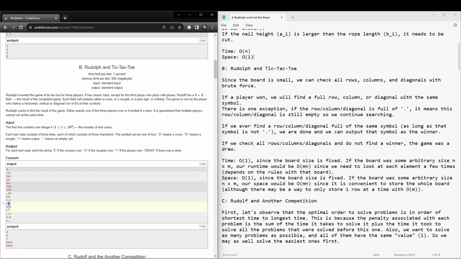So like this is an example where this doesn't mean a player won, since these represent empty spaces. So if we come across a column or row like this, then we just continue on. But if we ever find a row, column, or diagonal for the same symbol that's not periods, then we're done, and the player with that symbol is the winner. So here, as soon as we find this row, we're done.